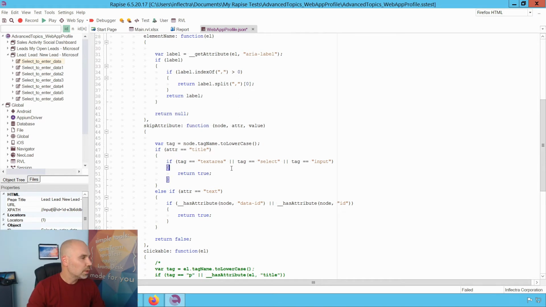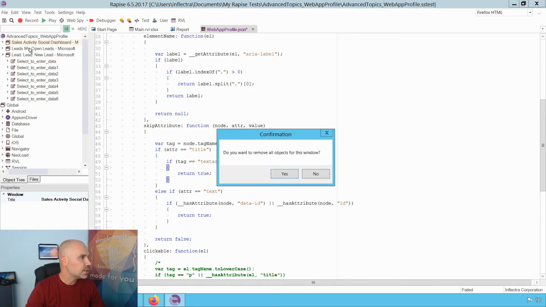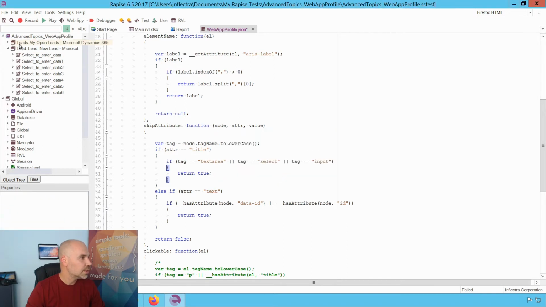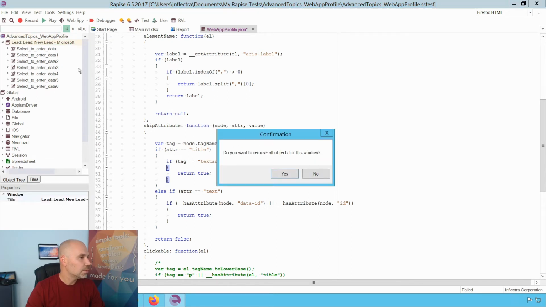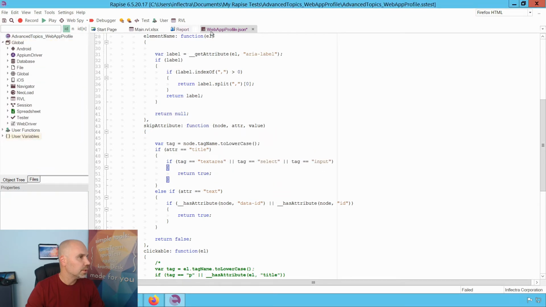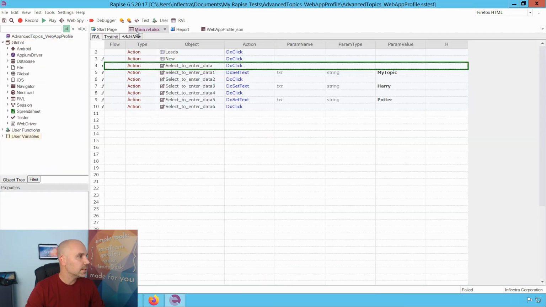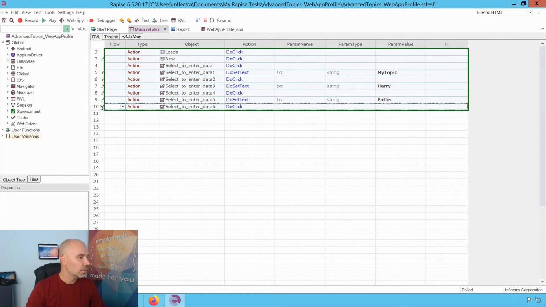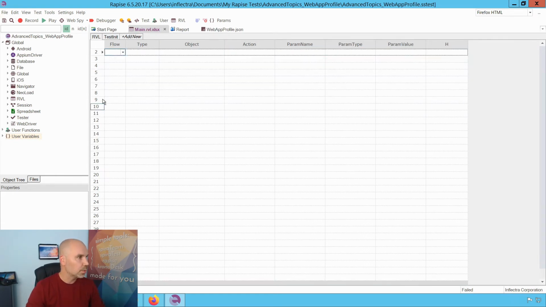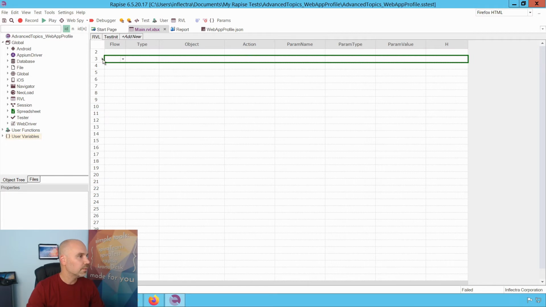Now I'm going to clean my test and do the recording from scratch. So configuration is complete, and let's clean up our test. I'm just removing all my objects from the object tree, all objects that are inside the specific window here. And here I will delete all the steps that have been recorded, and my test is ready for the new recording. The last step is to switch back to Chrome.